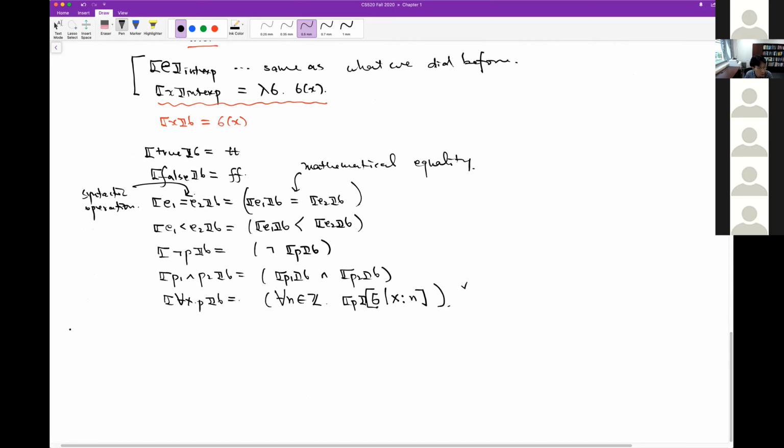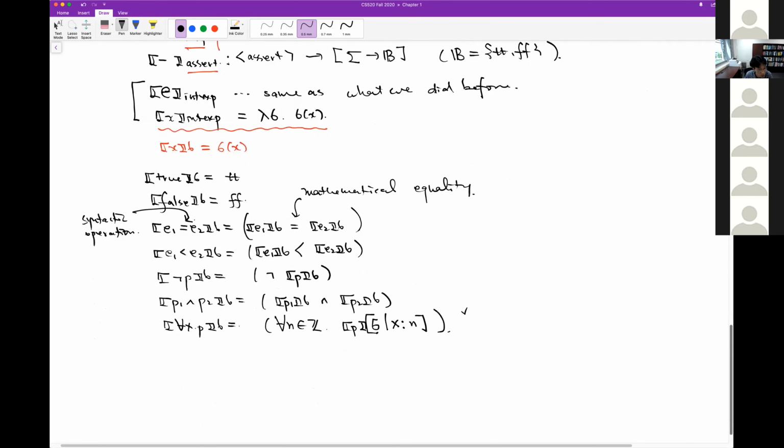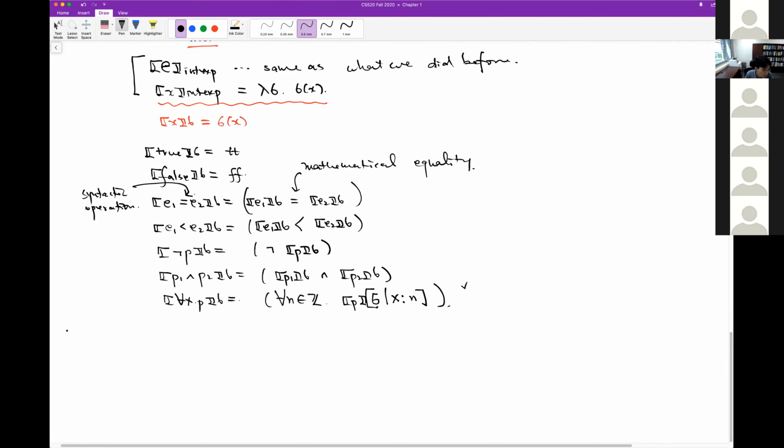Now, what can we do with this denotational semantics? The next thing we can do is to think about the reasoning principles. These are called inference rules, or a way to justify the reasoning principles.